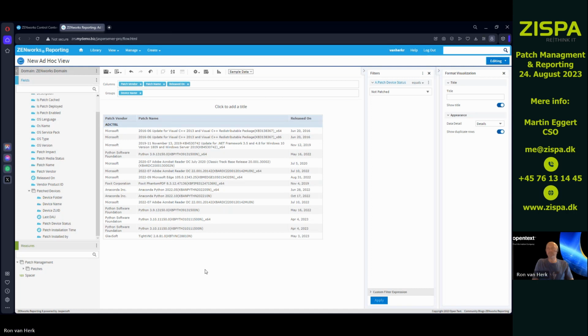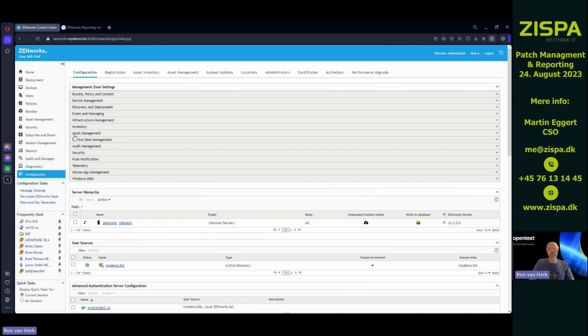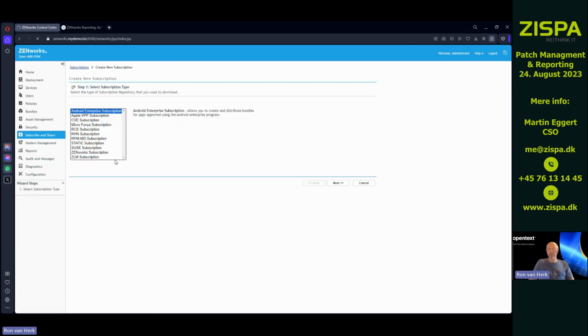It's on my to-do list to do that with Zenworks, if possible. But you said it was not really possible, or how? No, well, with Linux there are two different ways to do Linux patching. First of all, you can make Zenworks your own repository. With subscribe and share, you can make the Zenworks server a repository. You can mirror your repository of the SUSE and Red Hat machines.